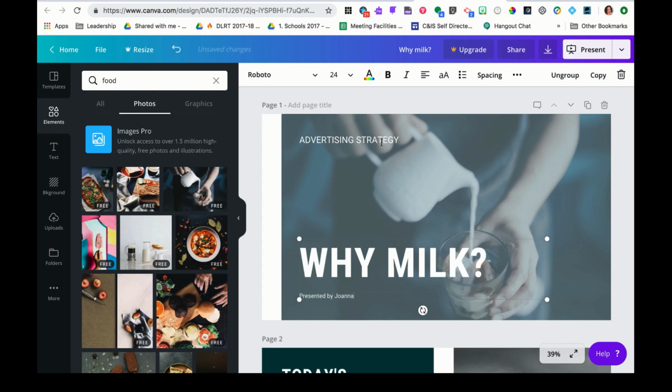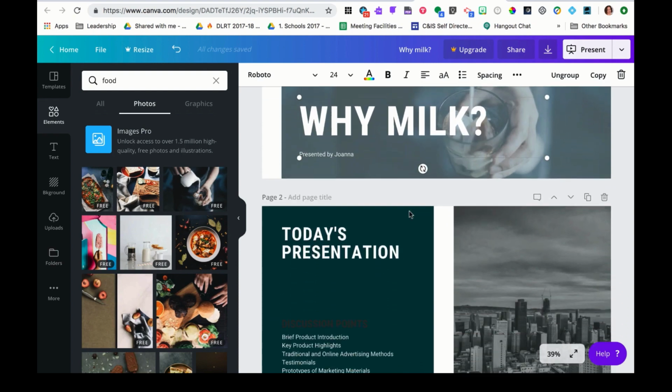And I can change these fonts if I like. I can change the color of the font, or I can change the style of the font. However, like I said before, Canva was designed so that all of the different templates actually work together, and the fonts were chosen intentionally. So I'm actually not going to play around with those.